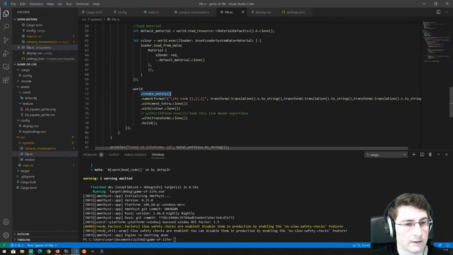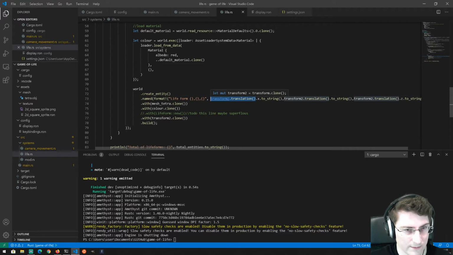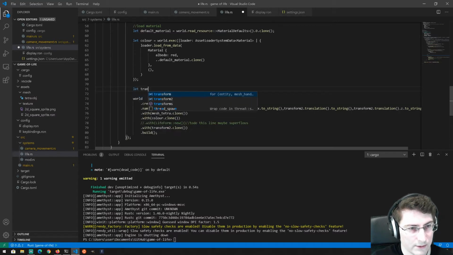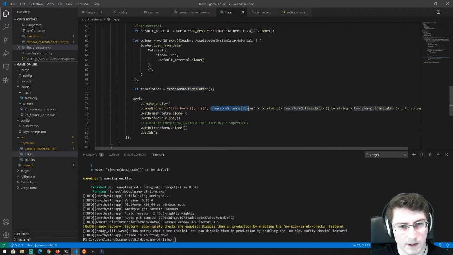Then we're creating a new entity. We're giving it a name. So in this case, we're going to call it life form, and then we're giving it an X. Wow, this is not very pleasant at all, is it? This is horrible. No, I don't like this. Let's fix this right now. Let translation equal this. Make this a bit easier to read. Look. This could be better still, but at least this all fits on the screen now.